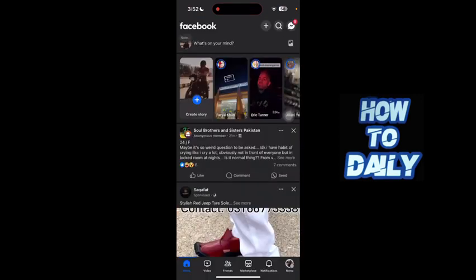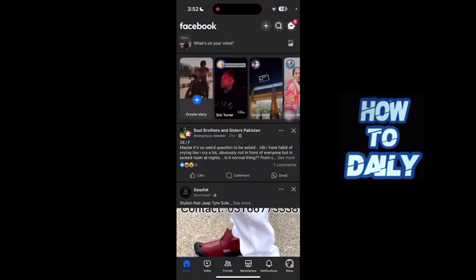So everyone who is your friend or following you on Facebook, you will be able to see their views on your Facebook story. However, if they are not following you or they are not added as a friend on your Facebook profile, unfortunately you cannot see their names, but you will see them as a hidden viewer. So there's no way around it to see their actual names.